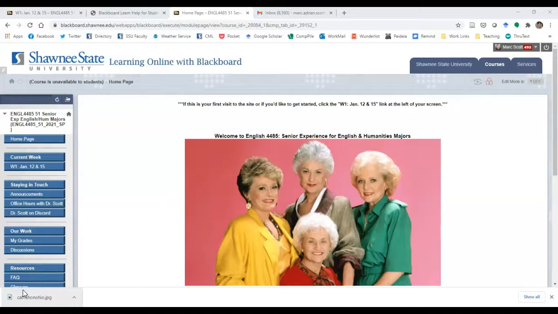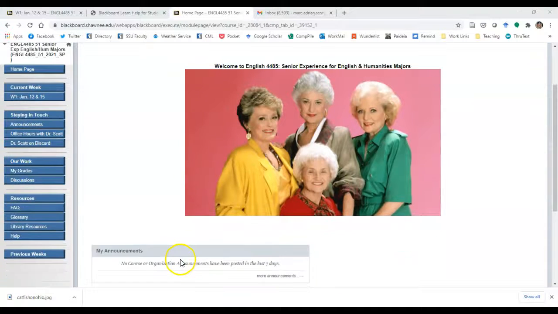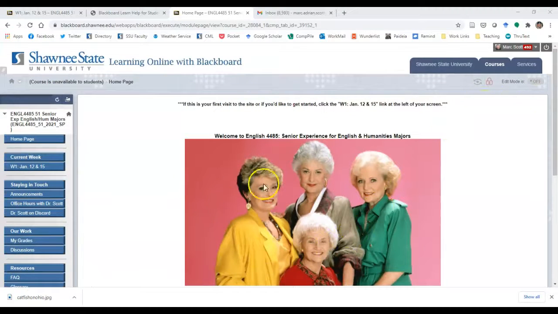Anyhow, on the homepage beneath the Golden Girls, you can find announcements for the class that have been distributed in the last 7 days. At the left of your screen, you're going to find a lot of resources and stuff to click. Of course, you have the homepage link at the top, and you have the current week section.